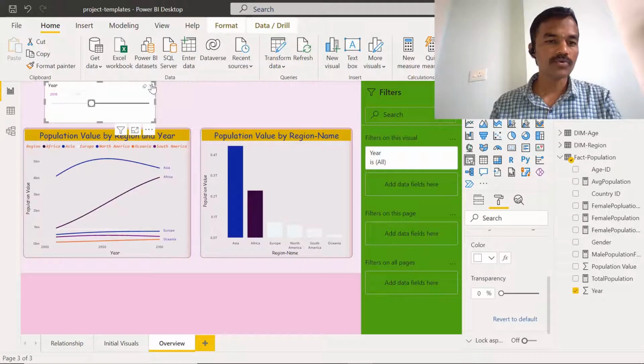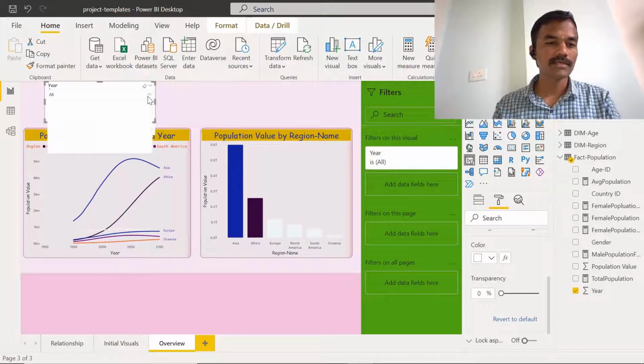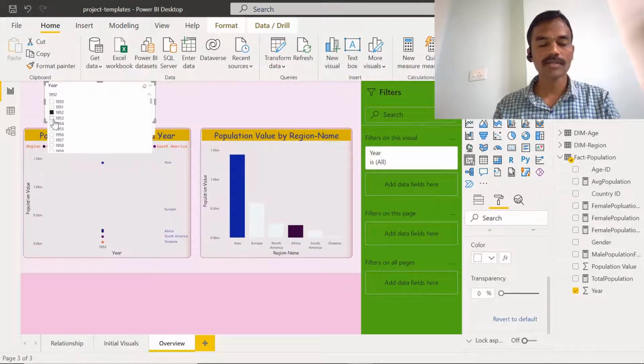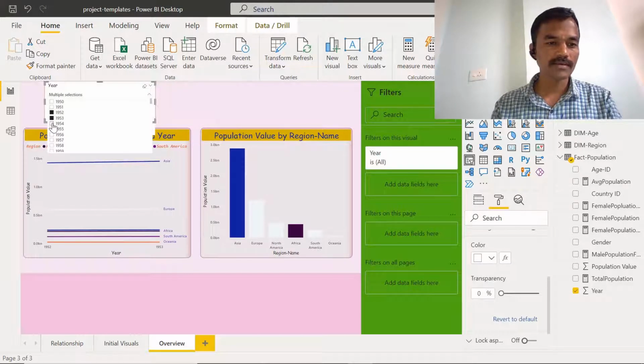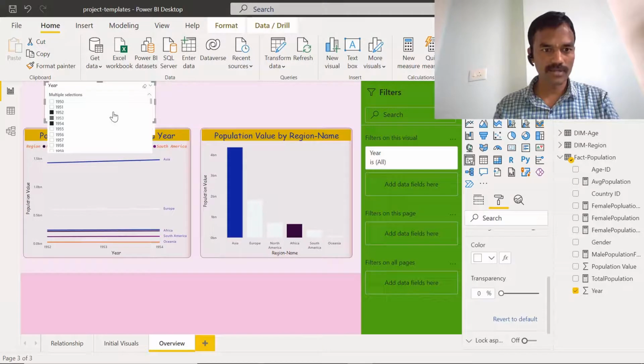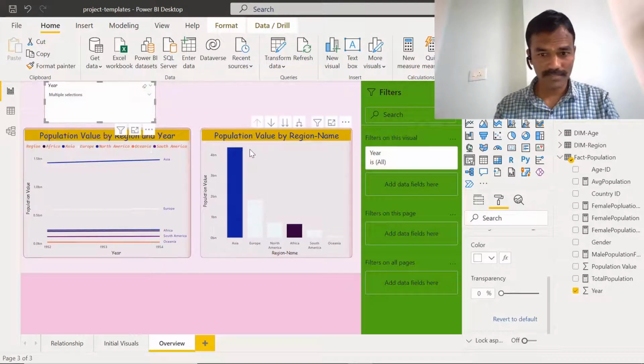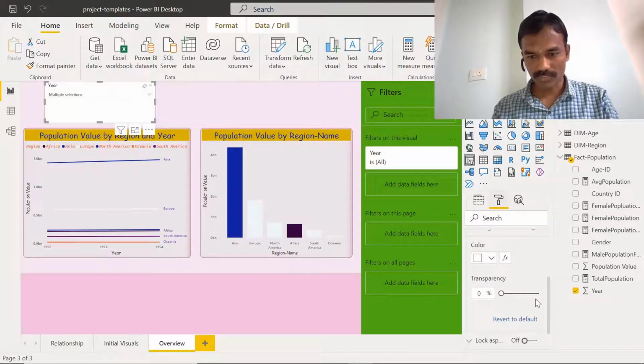Now there is one more type available, which is the drop down and a list. So in drop down you can see this is the way it is. If you wanted to select just one year we can do that, and if you wanted to select multiple years, then just click the control button, and then select the years. So that way you can do this, and this setting is available in the format option of this visualization.